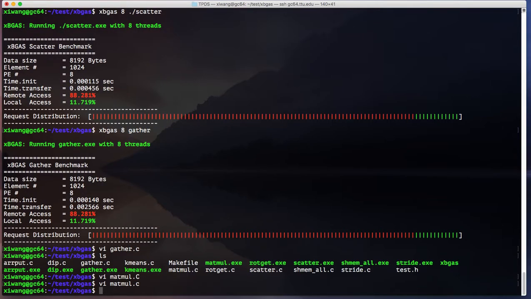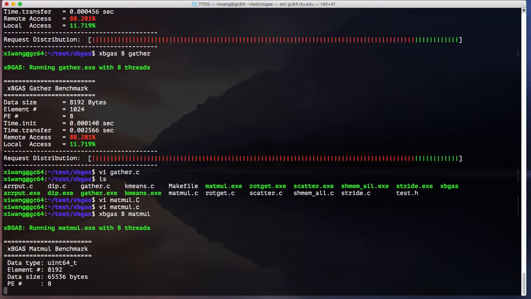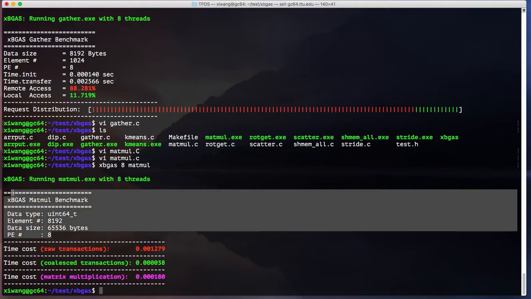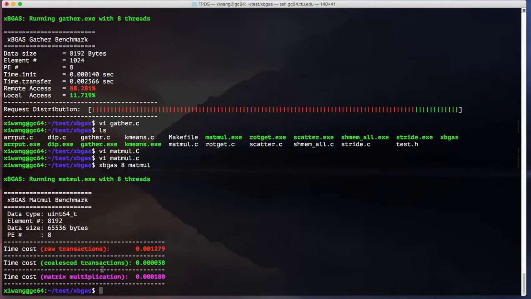And if we run the matrix multiplication, we'll see something like this. So the number of elements is 8K, and the data type is unsigned integer 64-bit. So we're going to have 64 kilobytes of data, and the P number equals 8. So we have 8 threads running simultaneously. But as we can see here, the point we would like to show is raw transactions and coalesced transactions. The raw transaction means we don't combine the data, so we fetch one element at a time.